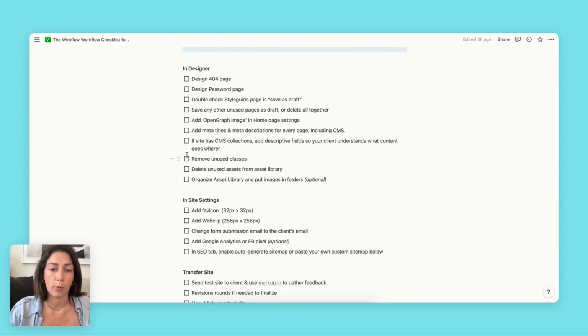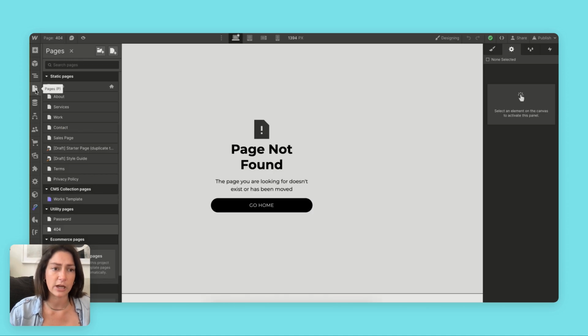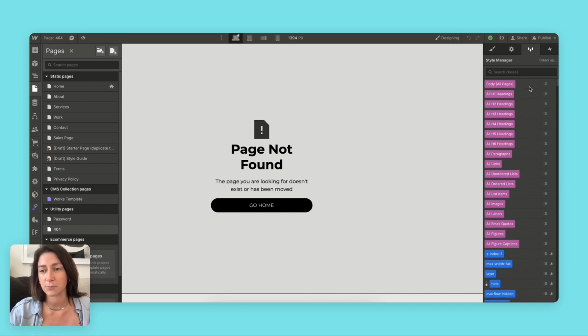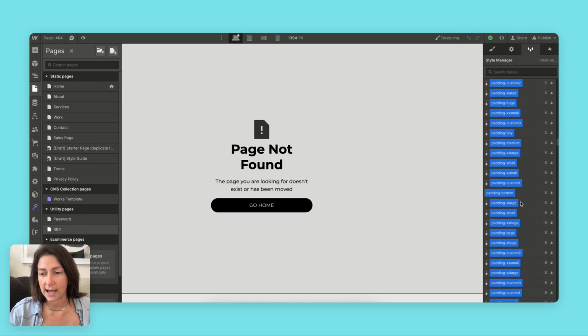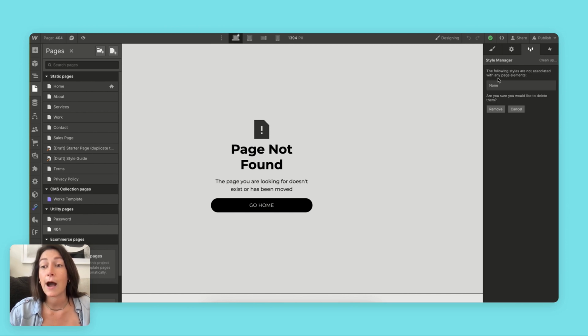Then we want to remove any unused classes. Again, this is a nice to have, not a need to have, but it might help with site speed and things like that. Or if you copy and paste something into your site, and then you don't end up using those classes, it will just help clean everything up. So if your client ever has to come in here, it's just nice and pretty. You'll do it right here by clicking cleanup. Now I've already done that to this site, but it will show you all the classes that you can clean up, and then you just click remove.